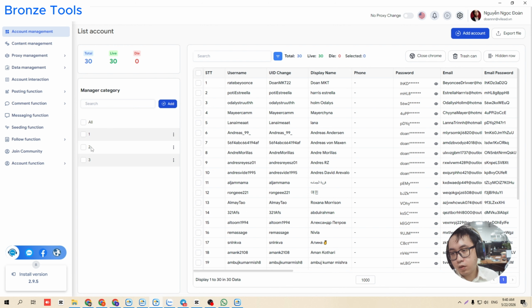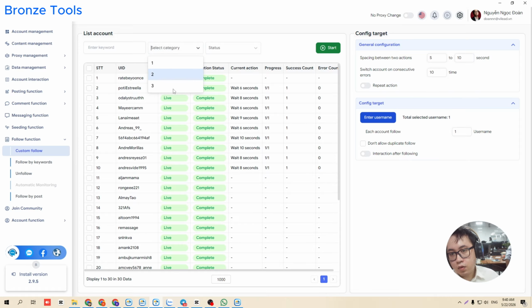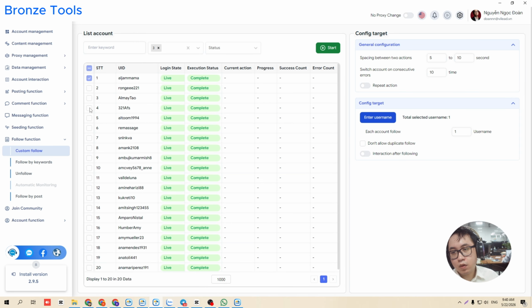To mass follow, I will choose the follow function here, and you can choose many options like custom follow, follow by keyword, unfollow, or follow by post. So we will choose custom follow. Next, I will select the account I want to use to follow first, like this. After that, I will set the basic configuration.